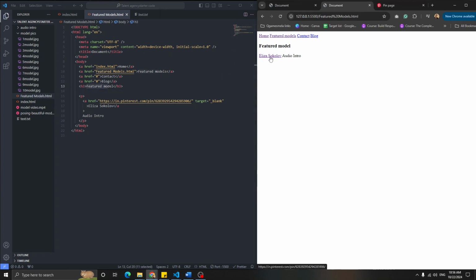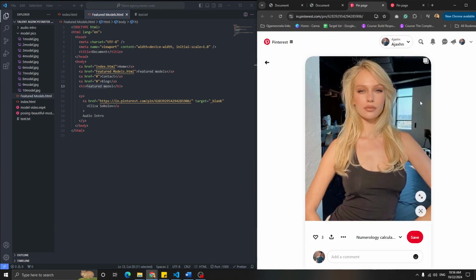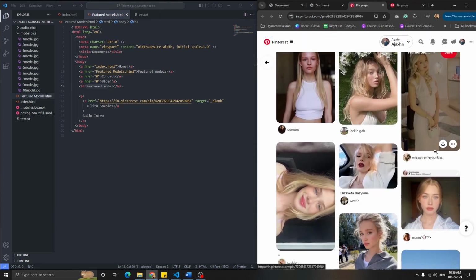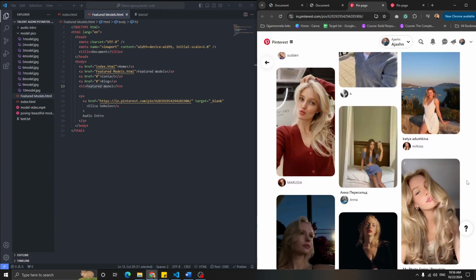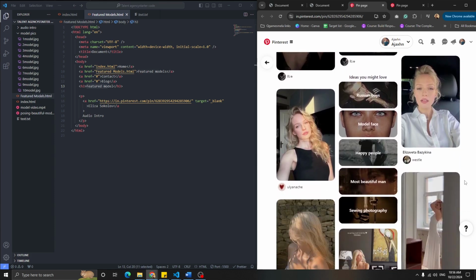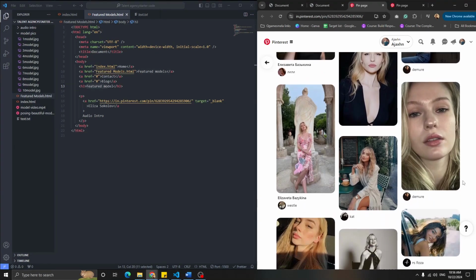And of course, the link which takes us to a random page on Pinterest of a random beautiful model. Of course, when you click on that link, it takes us to a different tab to this particular page. Yeah, beautiful model, isn't she?